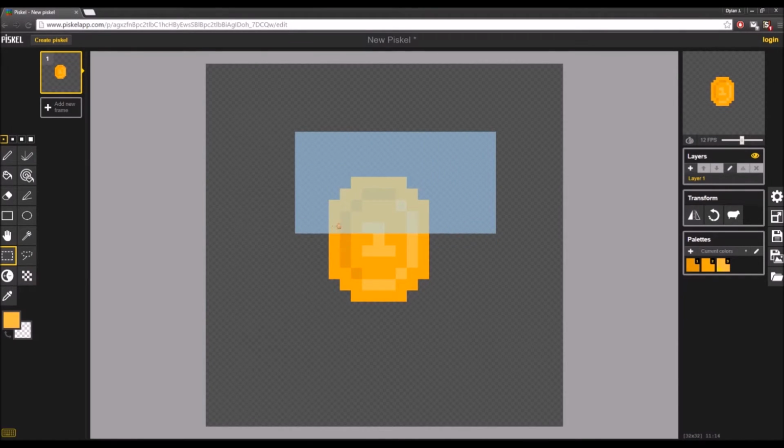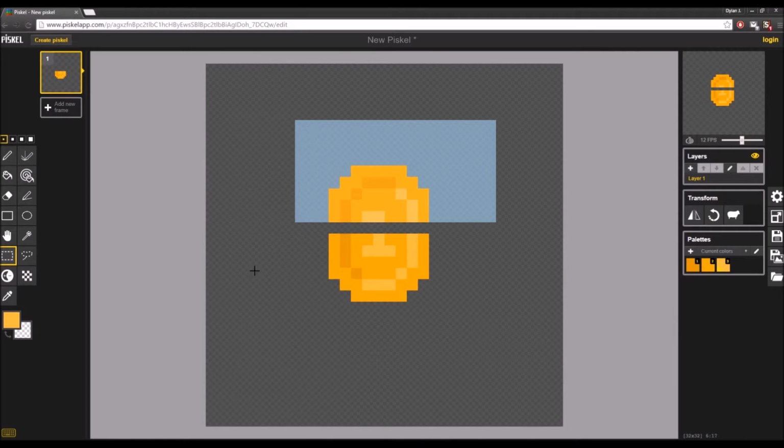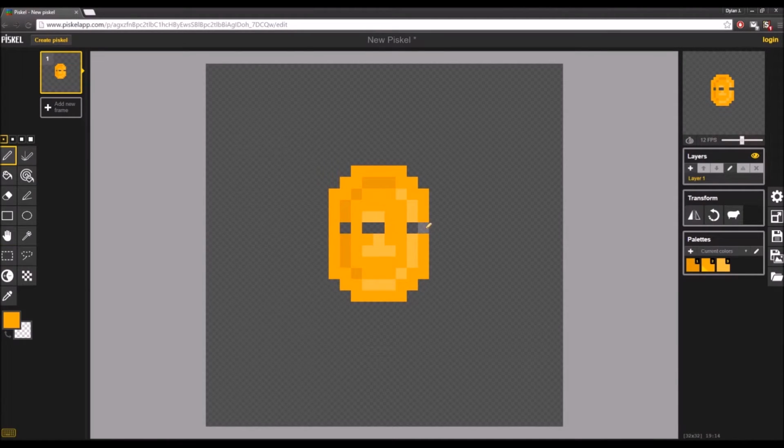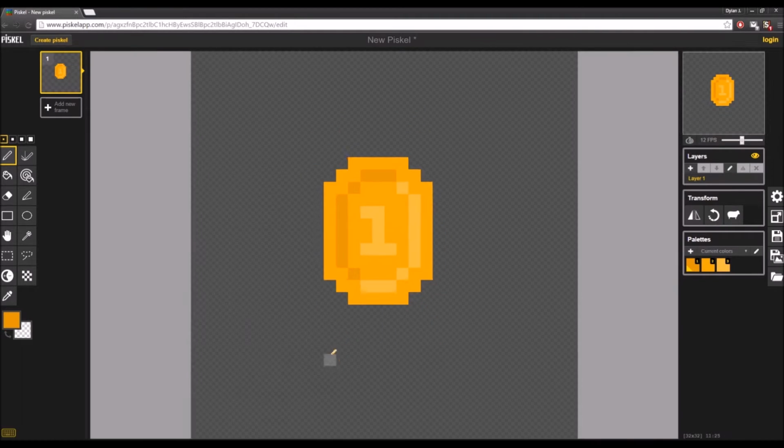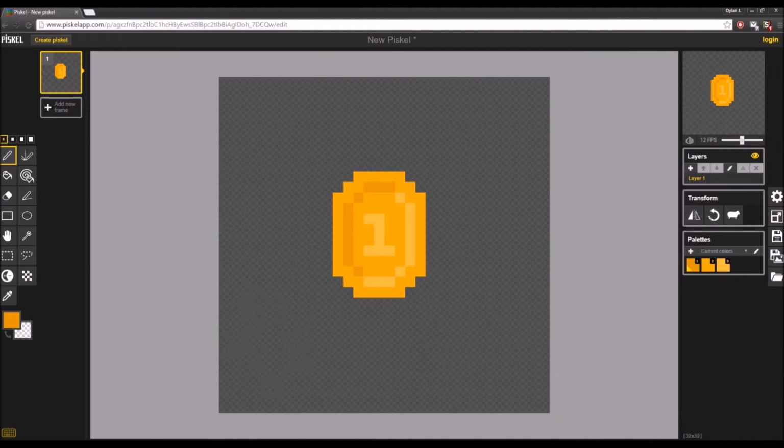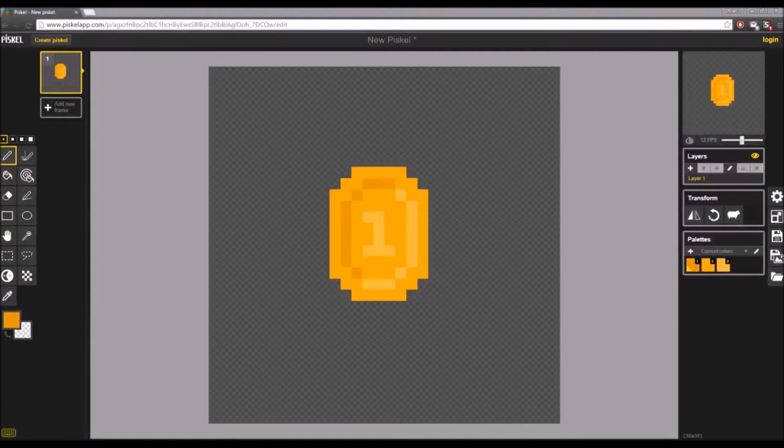So if we Ctrl+X with a selection and then move it up, and Ctrl+V, we can move that position, and then select this color and fill in all those points. Select our light color and fill in them. We missed one of them, and then get our dark. And then we've extended it a little bit. So cool. Now that we have our coin, we just want to export it.